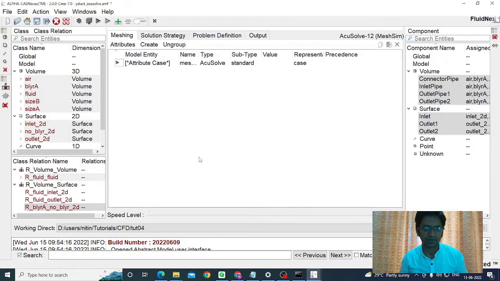You can see on my screen that I have opened the abstract model file from the scratch folder. Now this is with the AccuSolve solver and meshing, but the process would remain same for other solvers or for other meshers as well. So in the abstract model file, I have just added the relations as per the PDF, and now we will see how to create some meshing related attributes.